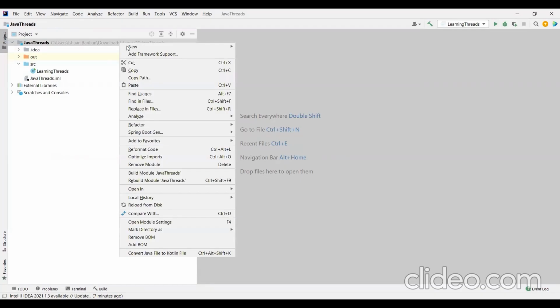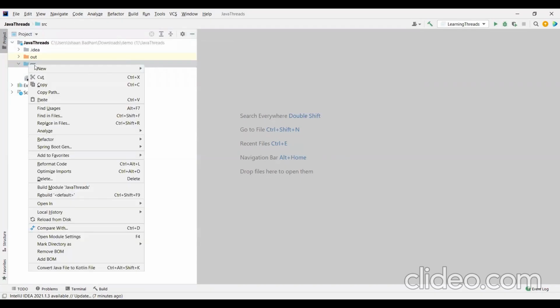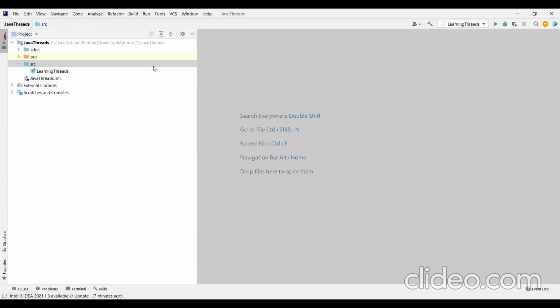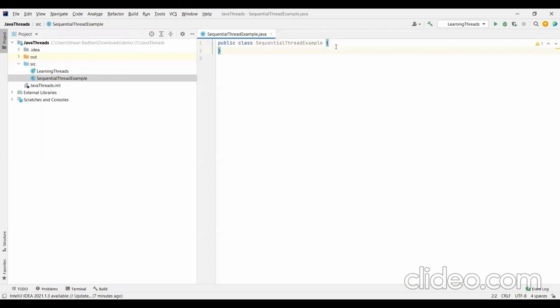Okay, so I'm creating a class here, and its name is SequentialThreadExample. We already know there is a main thread that is started by the JVM. So this public static main is a main thread which is started by the JVM, and anything we call in this method will be executed by that main thread.